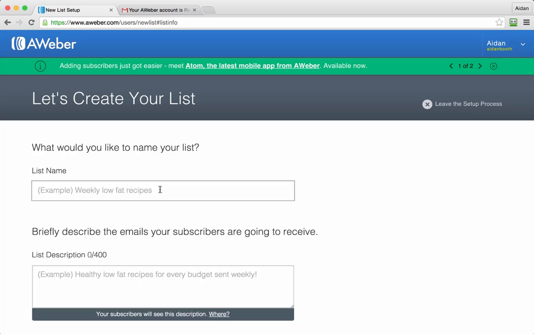Now we ask, what would we like to name your list? And this is just for your own benefit, really. This is so you know which list you're doing what things with. So, for example, you could end up having multiple email lists, multiple email databases for the exact same business or the exact same website. This is quite common.